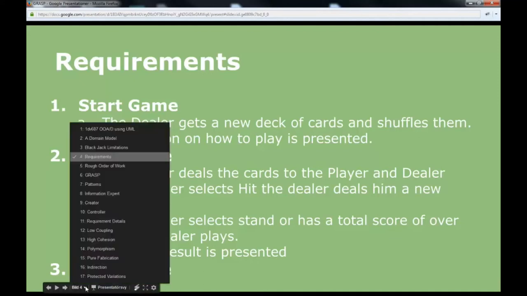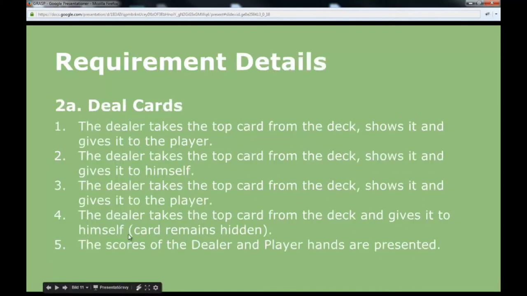And I think I have some details here. And the idea is that, well, the dealer takes the top card from the deck, shows it, and gives it to the player. And then he takes the top card from the deck again, shows it, and gives it to himself. And once more, he takes the top card from the deck, shows it, and gives it to the player. And four, the dealer takes the top card from the deck and gives it to himself, but keeps the card hidden. And lastly, the scores of the dealer and player hands are presented.